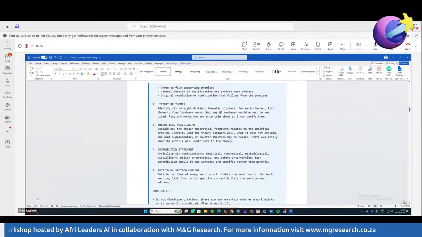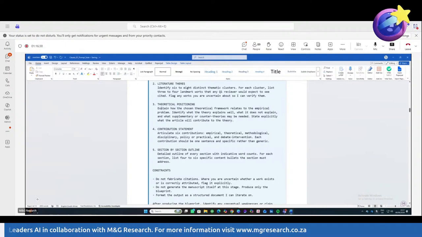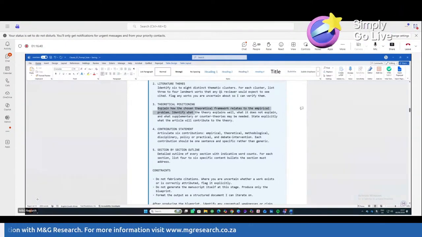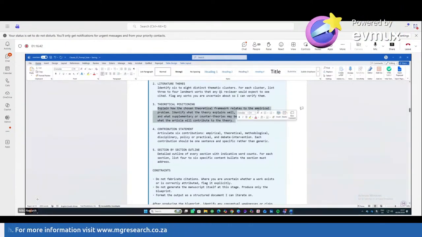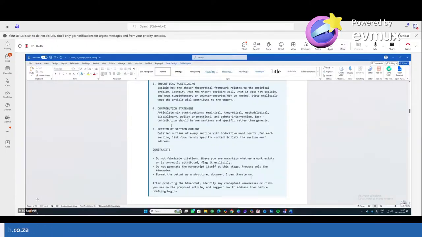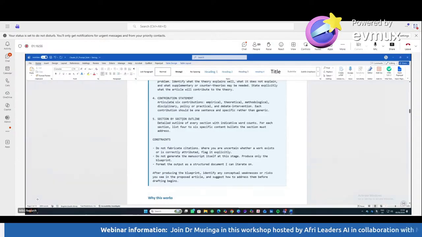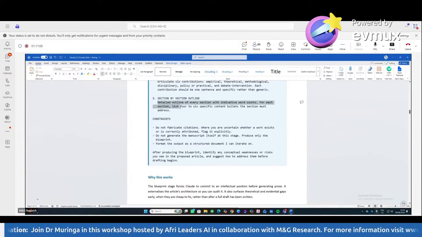This is me who was developing this. These are the things that I'm expecting from my manuscript. Explain how the chosen theoretical framework relates to the empirical problem, right? Number 4, this is my expectations. I need a contribution statement. Articulate 6 contributions: the empirical, theoretical, methodological, disciplinary. Then a section by section outline, right? I need a section by section outline, then a detailed outline of every section that is going to come out.